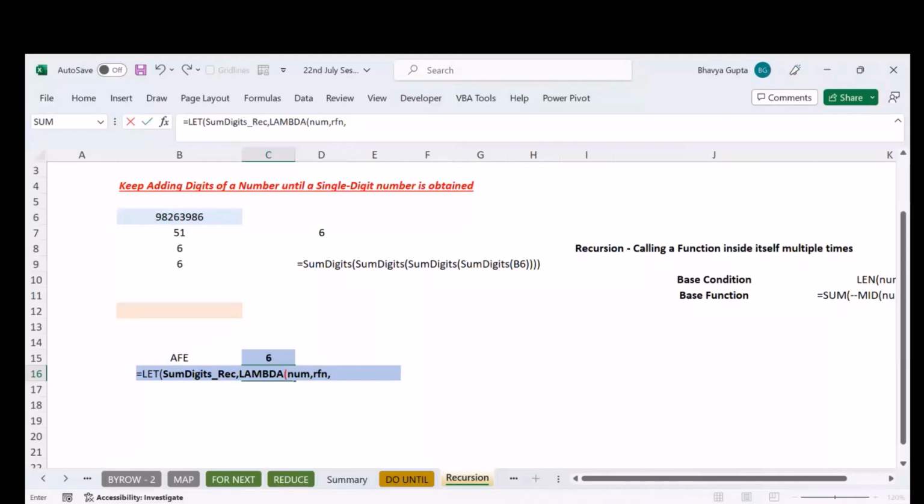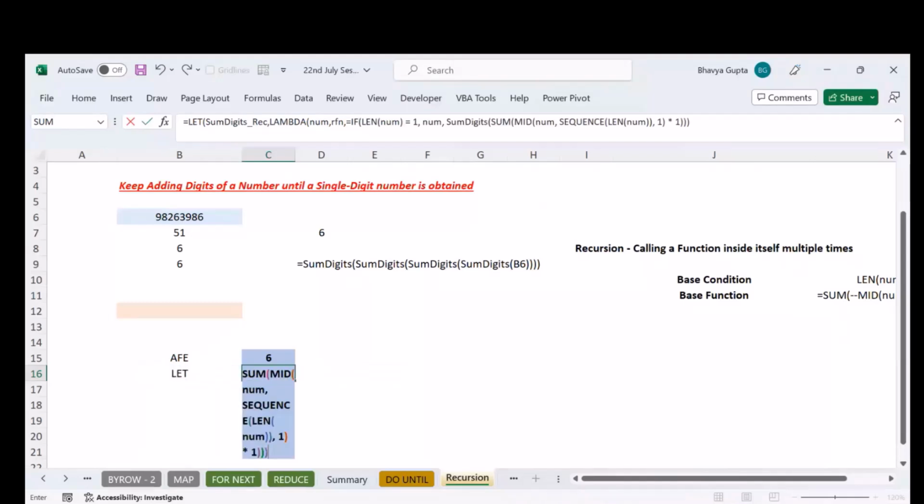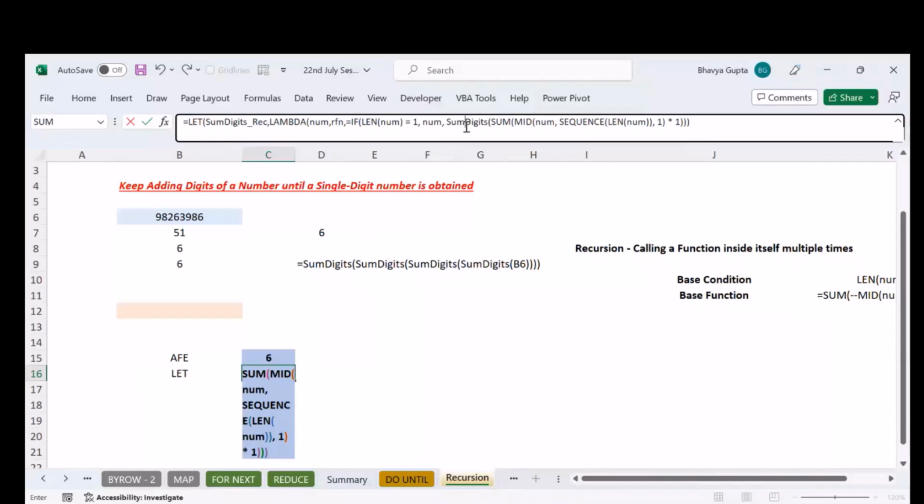Now what we have to do, we have to use the same function, exactly the same function. Let's paste that here. So as you can see, if the length of number, this number is again the input here, num. If the length of number is equal to 1, then we want that number back. Else we wish to call rfn here, the recursive function. Now there is a reason that we have to use this additional rfn here. What is the reason? The reason is, is the SumDigits variable, this particular variable, defined already? No, it is not defined.